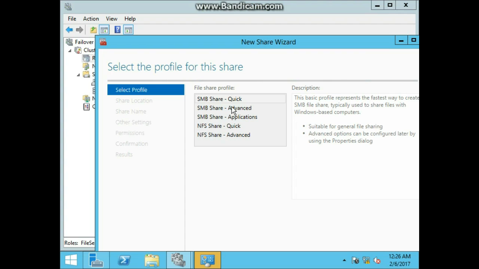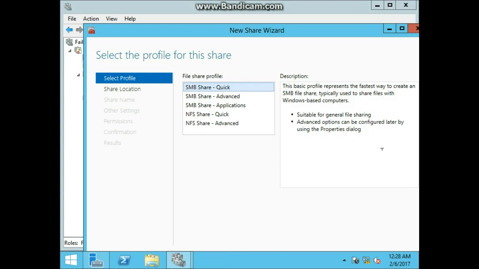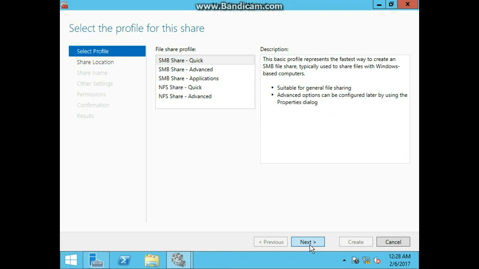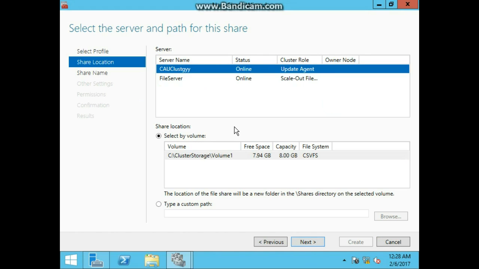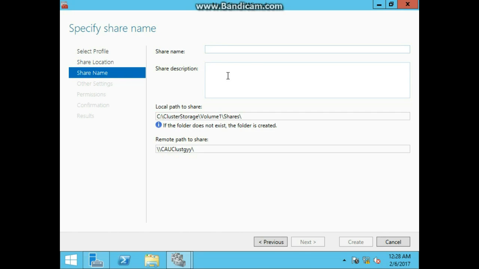Okay. Wait for this to load up. Okay, so should be selecting quick. Next. And then from here, we'll be selecting the share location, select by volume. Then we should be selecting the default. So we selected. Next. And the share name, we'll be typing file server.